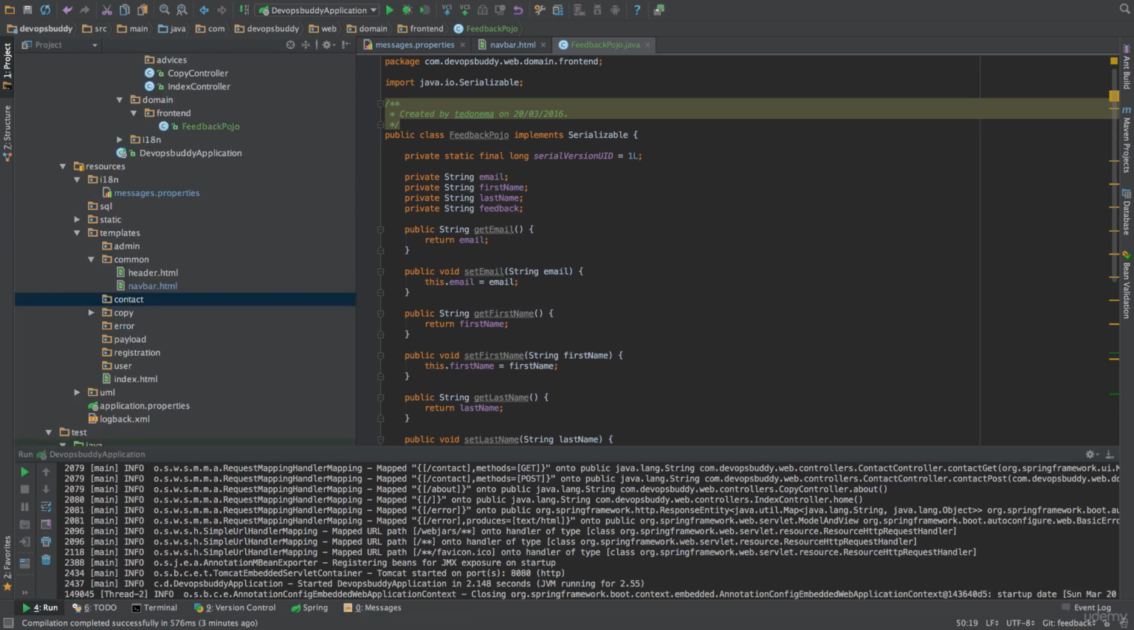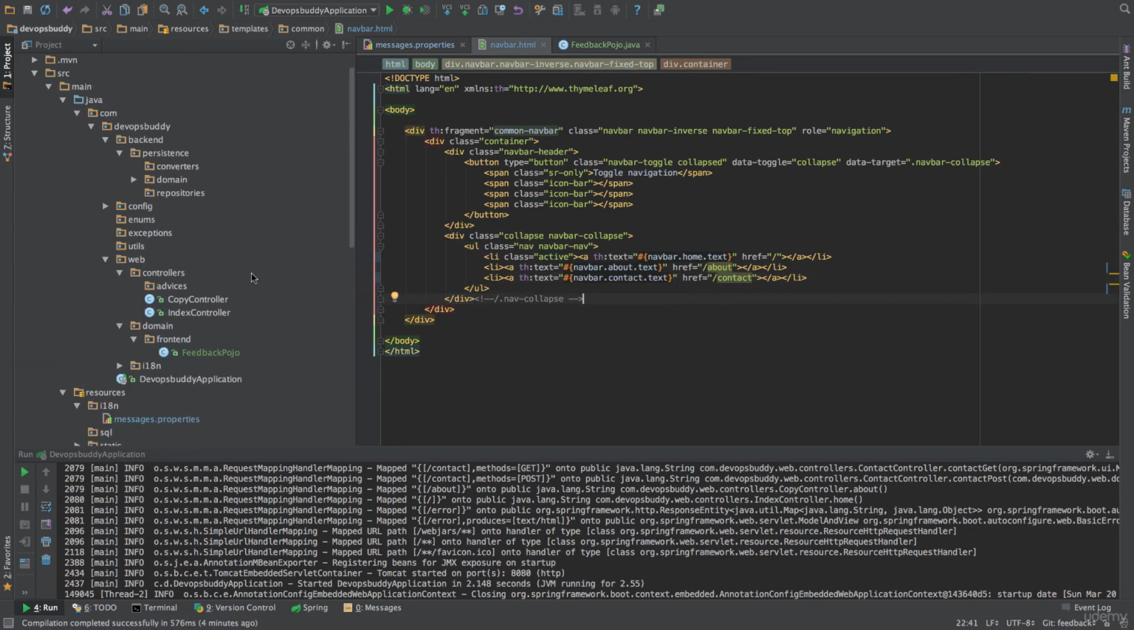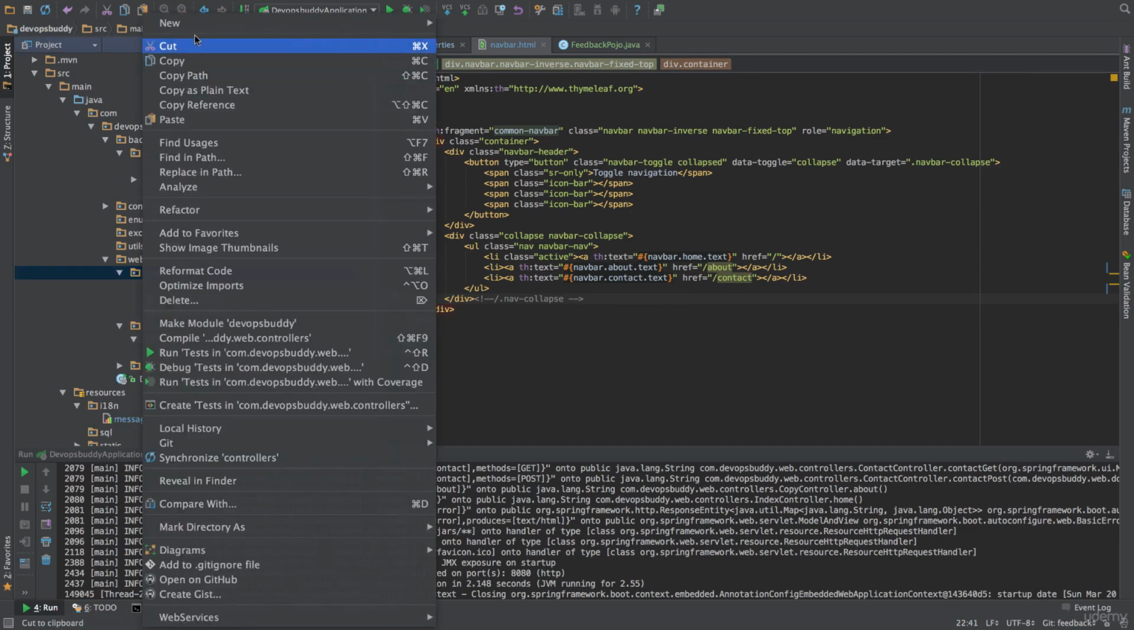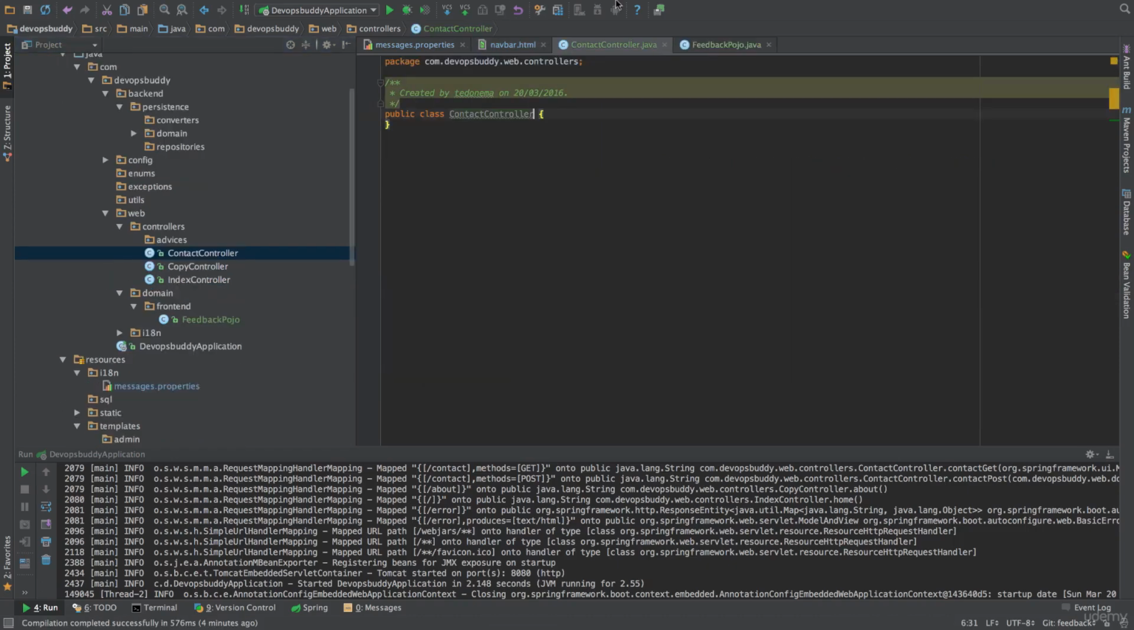Let's start by making sure that the href for the Contact Us link has got the value /contact. We can do this in the navbar.html page. Now, we can create a new controller named ContactController under the web controllers package, and we can annotate it with the @Controller annotation as usual.